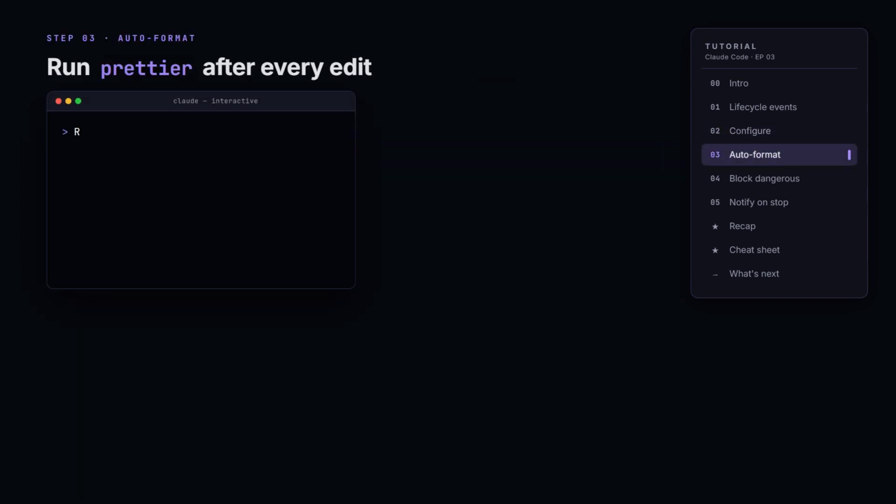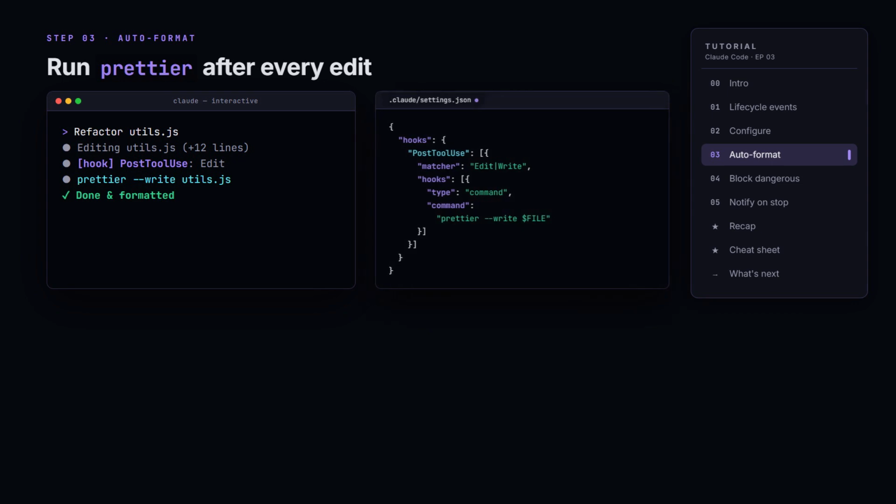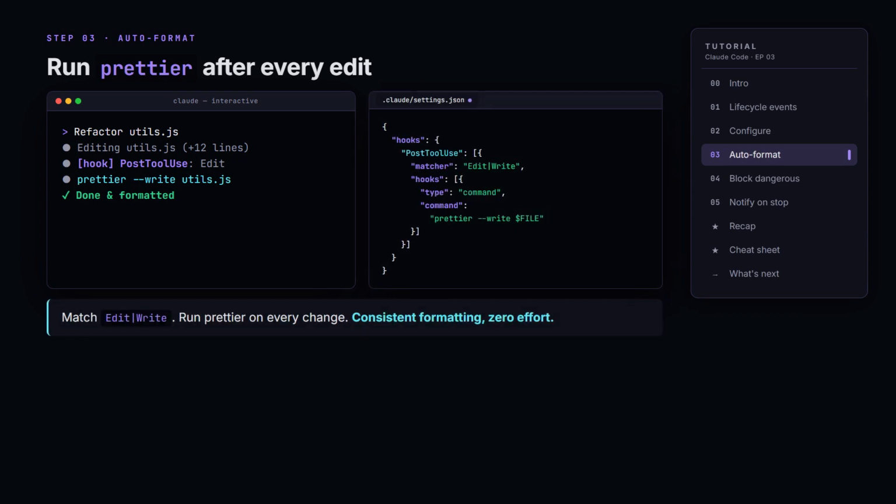Auto-format after every edit. Set PostToolUse to match the edit tool, then run Prettier on the changed file. Now every file Claude touches stays consistently formatted, no extra effort.